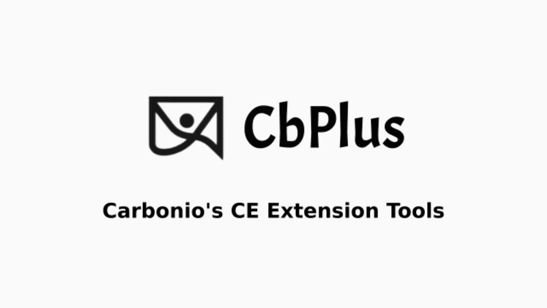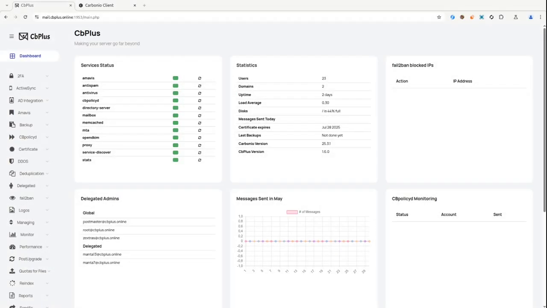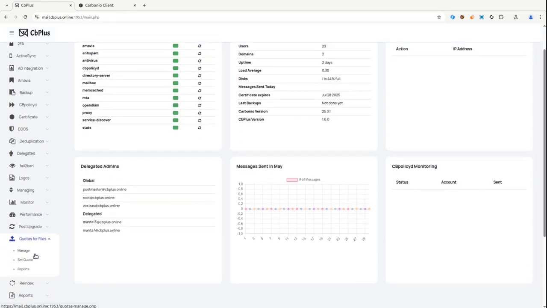Welcome to CbPlus. In this video, we are going to cover the new feature, the quotas for files. Files is that part of Carbonio where you can use it as a drive to upload files, organize folders, and edit your documents and spreadsheets, right? And that's a very useful tool and a very good area from Carbonio.